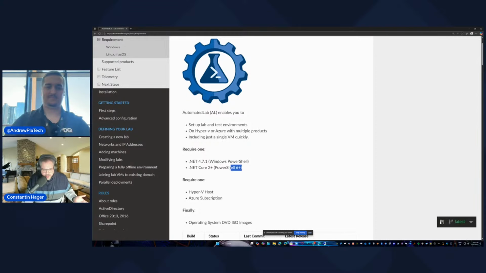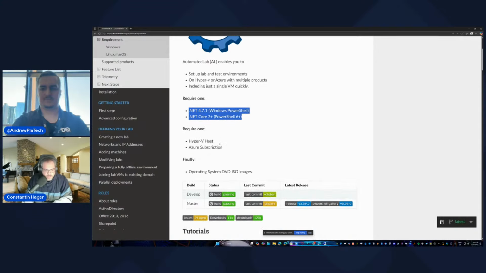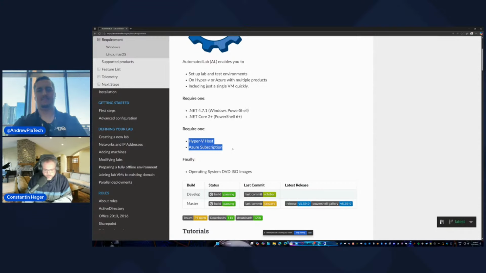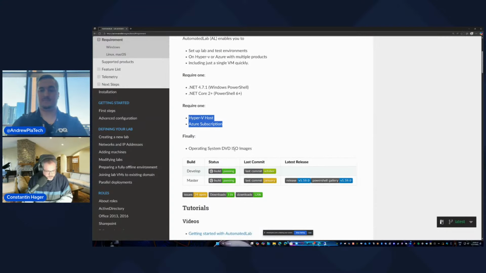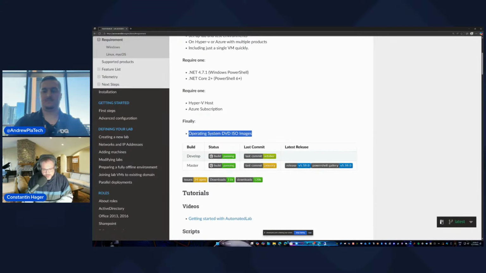You require PowerShell 6 and above, or Windows PowerShell. It's working on both platforms. Like I said before, you need a Hyper-V host or an Azure subscription. If you have an Azure subscription, you make the subscription known to AutomatedLab. There's a command for this, and then you can also enroll machines in your Azure subscriptions. The only thing that you need is AutomatedLab, of course, and if you want to do this on premises, your ISOs. If you enroll it into Azure, you have your machine sizes and so on.